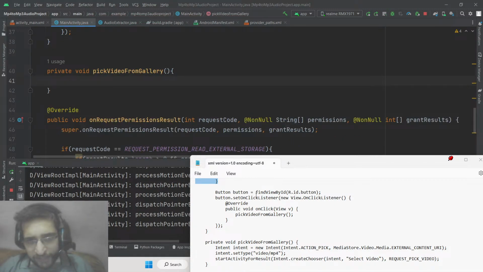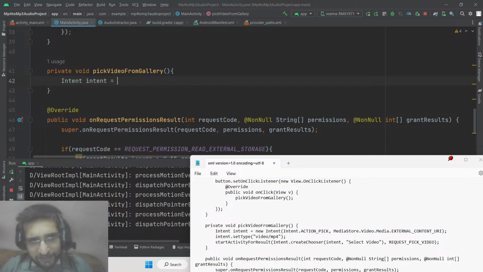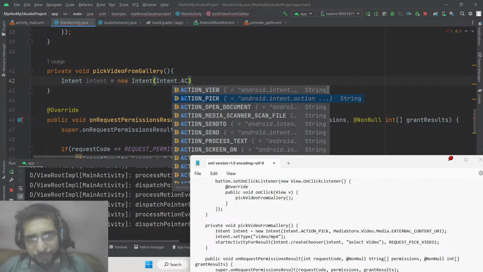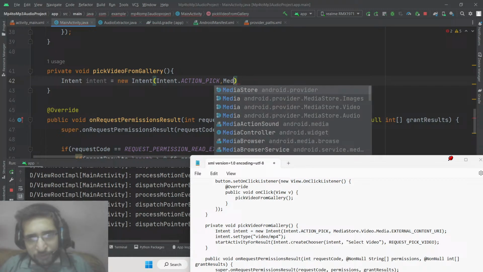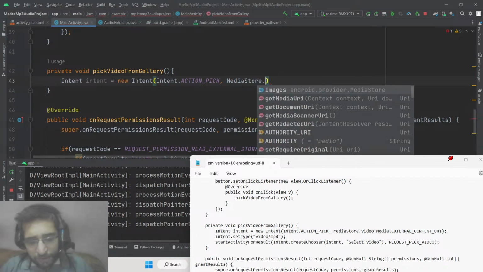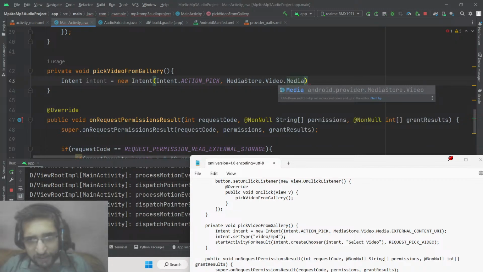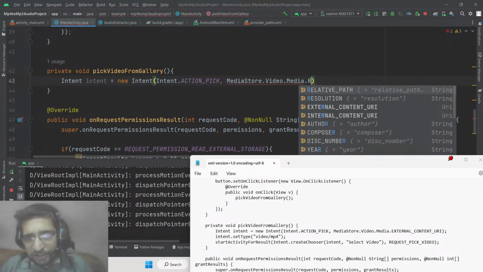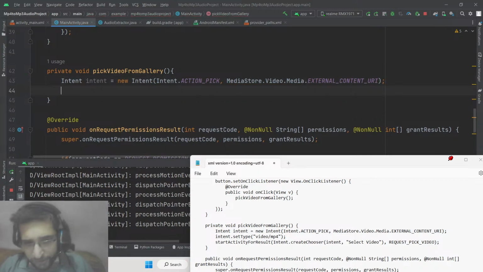Now inside this function, guys, what we need to do is make use of the Intent class, and now we need to open the gallery of the user. So right here we will say Intent.ACTION_PICK, and we will only pick the video files for now. We will make use of the MediaStore class, and we will simply say MediaStore.Video.Media.EXTERNAL_CONTENT_URI. This makes sure you only select video.